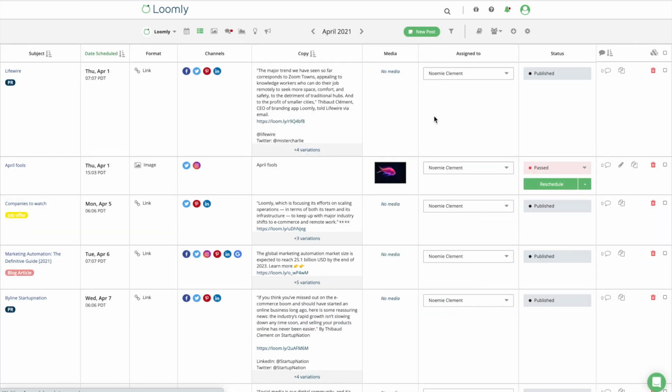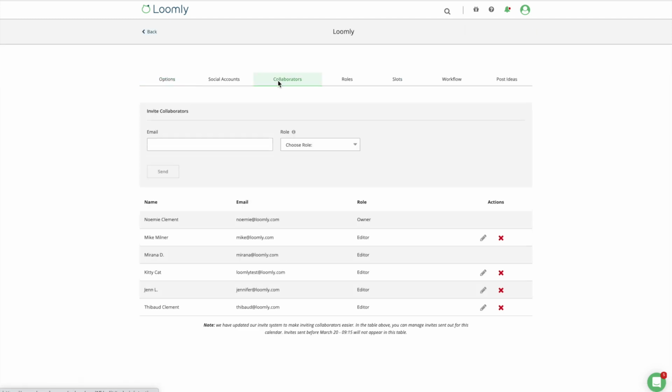You can invite collaborators to Loomly from each of your calendars by clicking on the Invite Collaborators option located in the drop-down menu on the right-hand side of your toolbar. You can also invite collaborators directly from the Collaborators tab of your calendar settings.